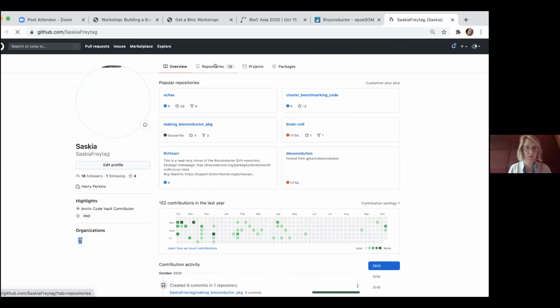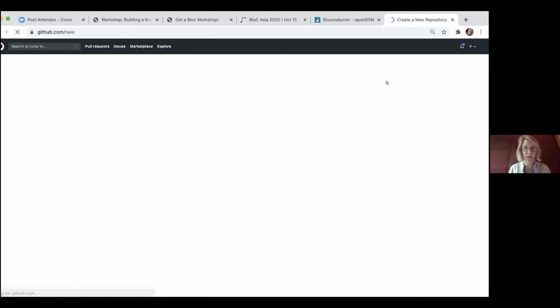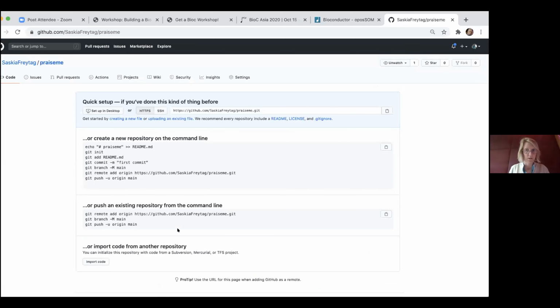We're going to go to repositories, and we're going to create a new repository. We're going to give the repository the same name as our package, so praise me. And then we're going to say that we want to make it public because we want to share this with people. And that will be it. We're going to initialize this. Okay, and then I will just copy this.